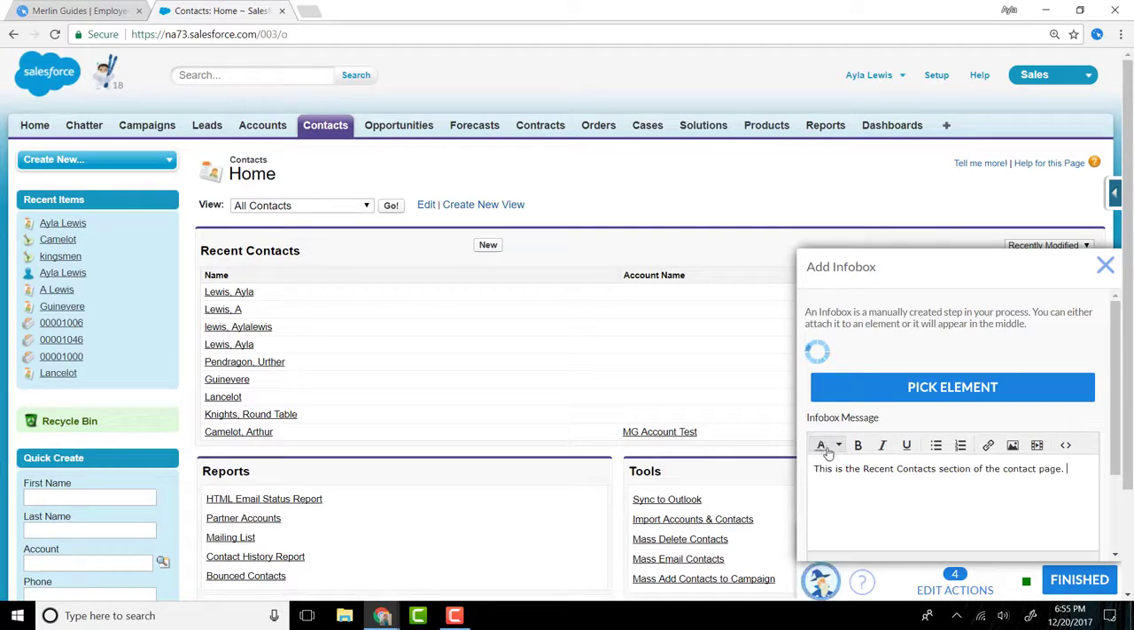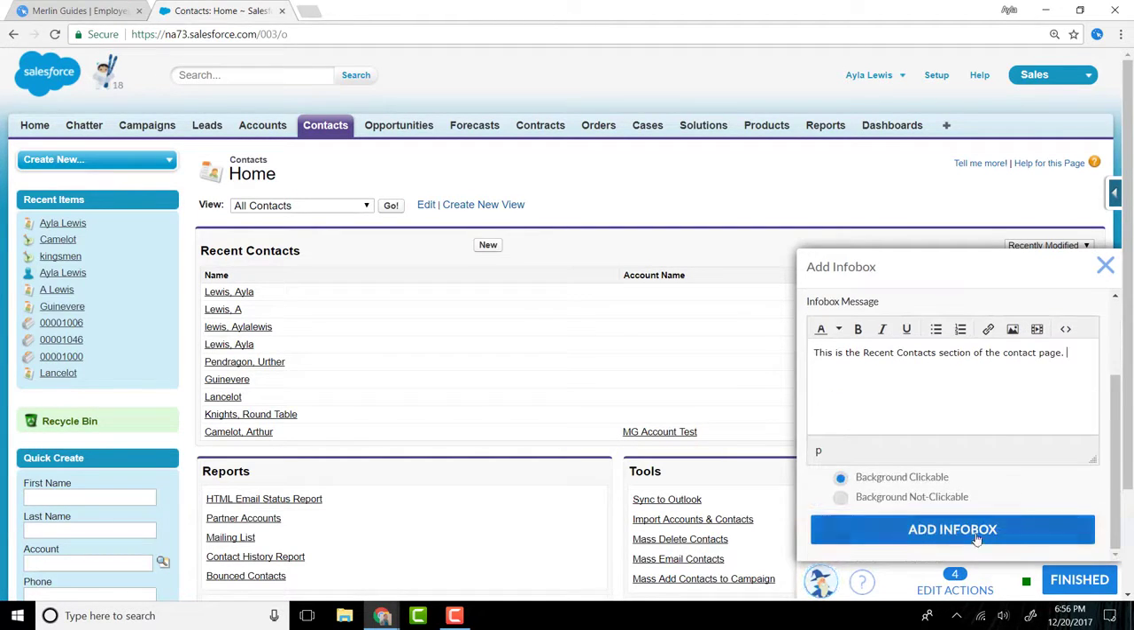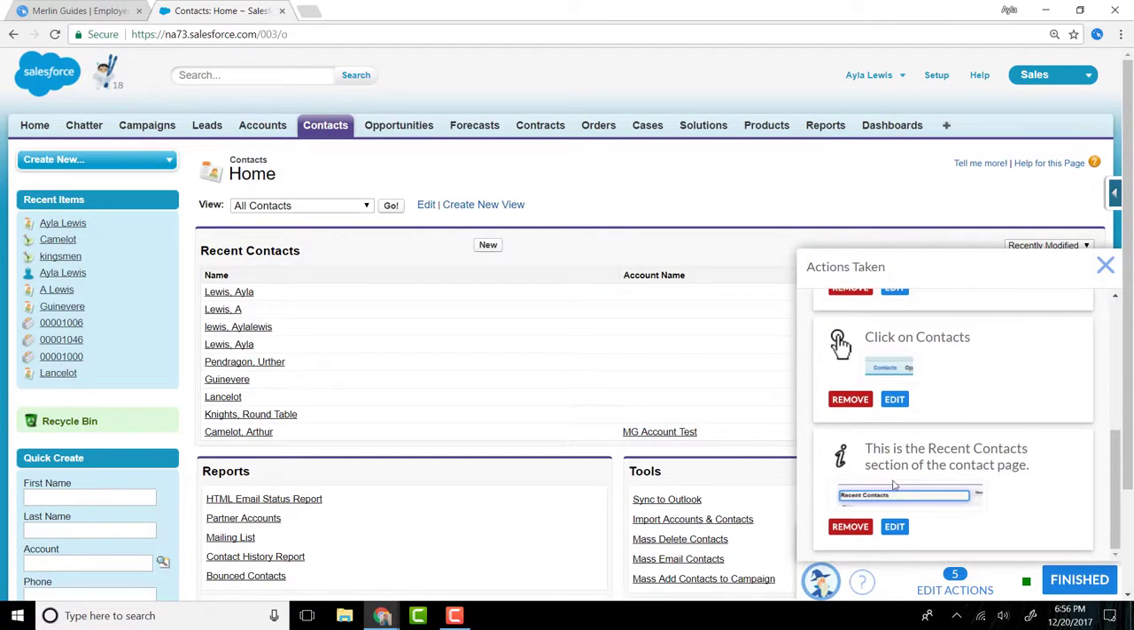Again, just as you can with custom messages, you can edit the font color, you can bold, italicize, underline, add lists, links, images, and videos as well. I'm good with that. It's just a simple info box, so I'm going to push Add Info Box. And again, we can see the info box icon, and we can also see the screenshot there. That's the info box area, the element that we selected.